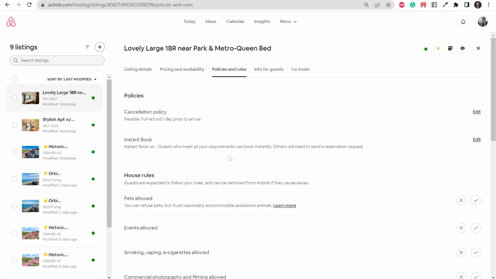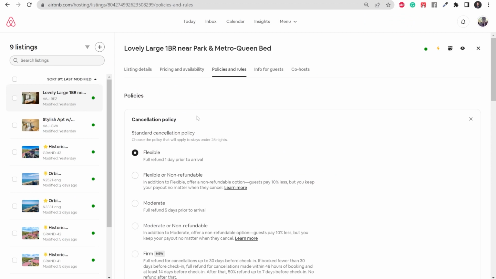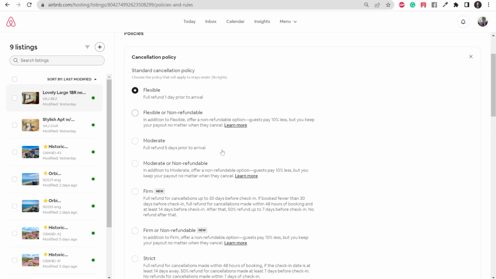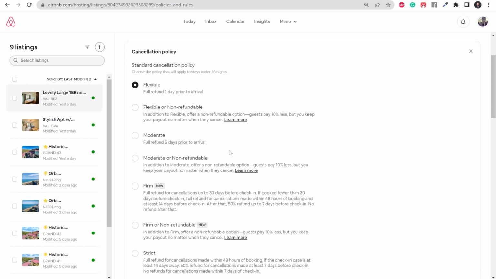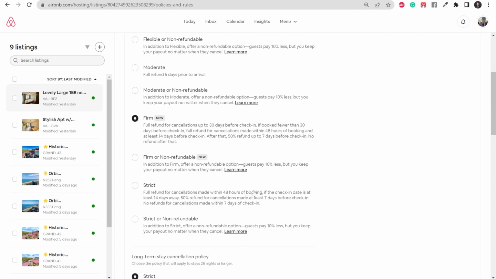So let's go back to our listing. First thing is cancellation policy. It defaults to flexible. You almost never want to do the flexible unless you're super new. You don't want to carry that much risk. Usually the best one for us is firm.